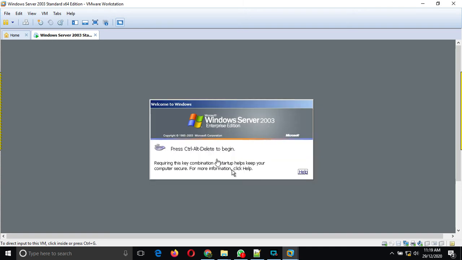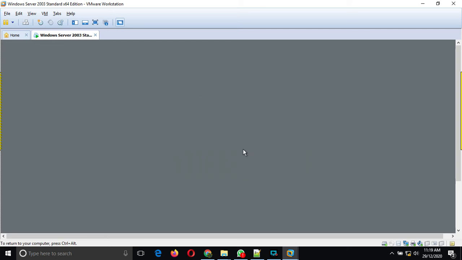So the Windows 2003 server login is ready for you. Here you have to log in to your Windows Server 2003. We can press Control Alt Delete at the same time. Instead of using Control Alt Delete, we can use Control Alt Insert. Select this one, Control Alt Insert.